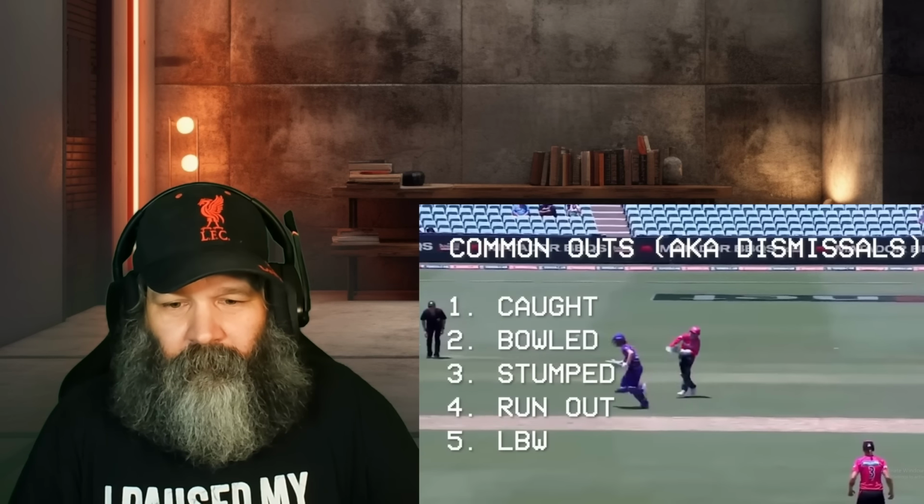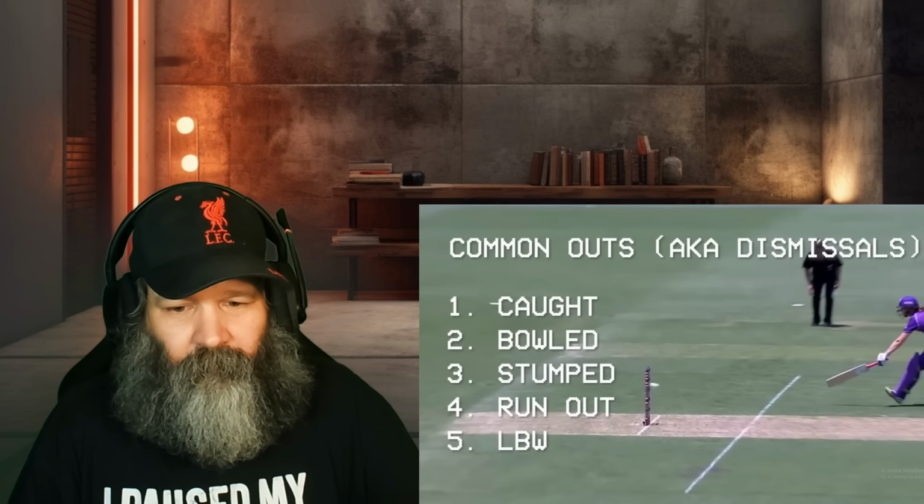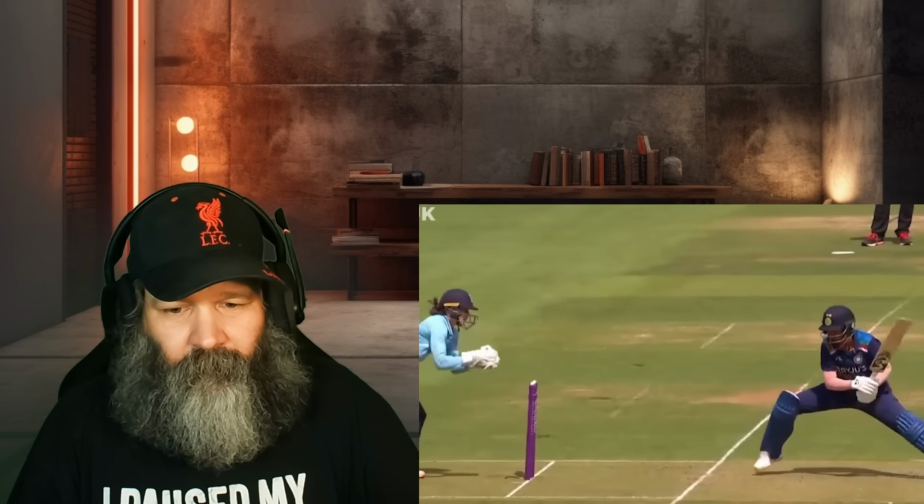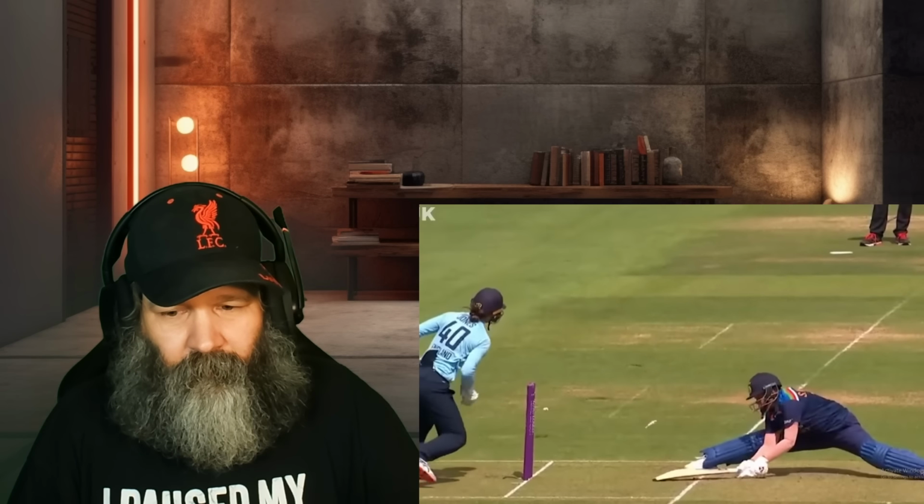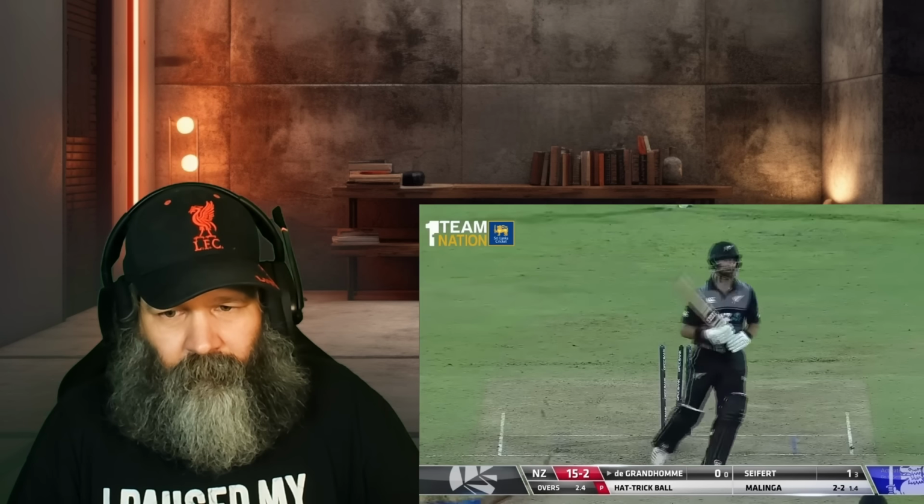This is called a leg before wicket. So those are the most common ways that you will see a batter or runner get put out by the fielding team. There are several other much less common ways for a batter to get out, and we will not be getting into them here.